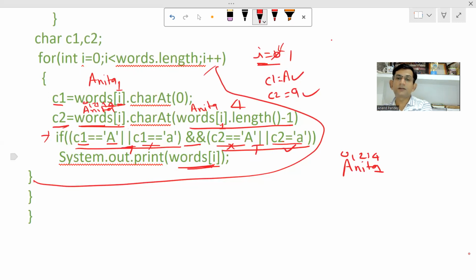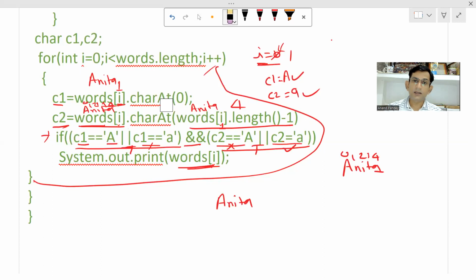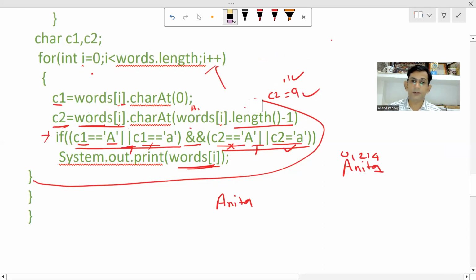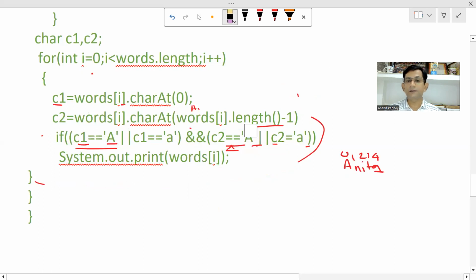words[i]. What is the value of i? 1. So words[1]. What do we have at index number 1? We have Anita. So Anita will be printed on the screen. Okay. And so on like this. All the words which are beginning and ending with the letter A will be printed like this. Okay. Please watch this video and watch the code carefully. Code means program. Watch the program carefully. And if still any confusion, please ask.